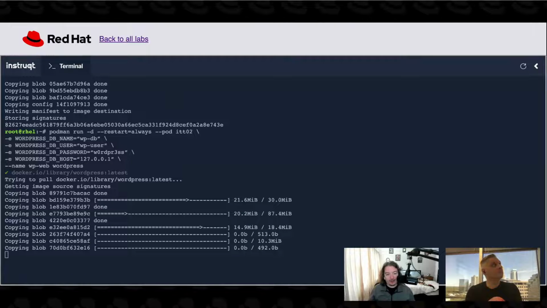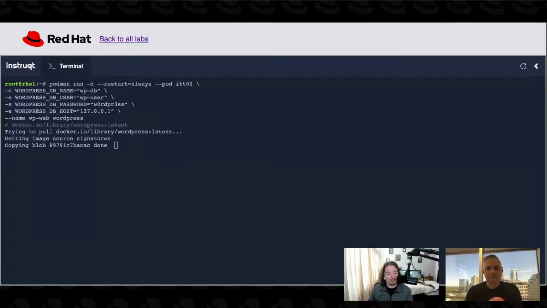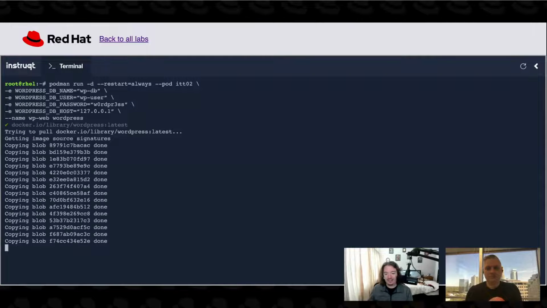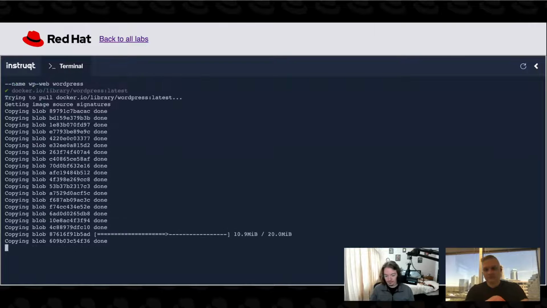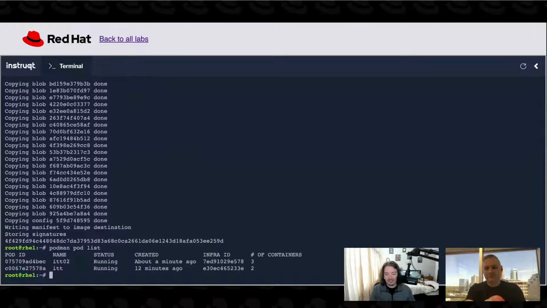So kind of a garbled up mess of a command, but when you step through it and build this command as you go, it's much easier to validate. So it pulled down all the layers needed for the WordPress pod that we just set up. So let's go ahead and check and make sure. ITT is still running with the 2 containers from the top of the show, but ITT02, we now see that we have 3 containers.